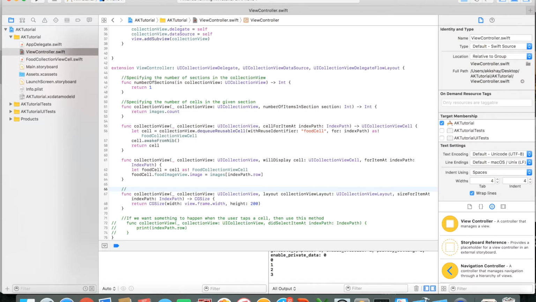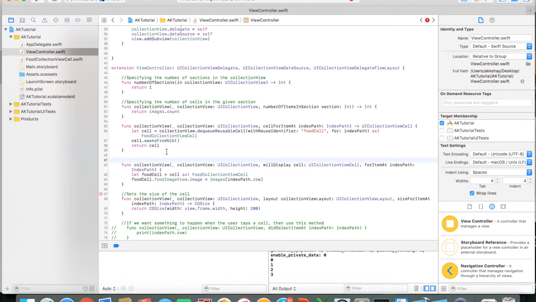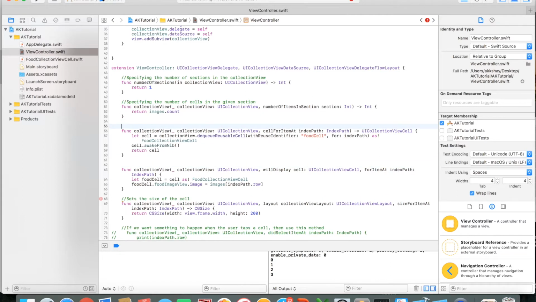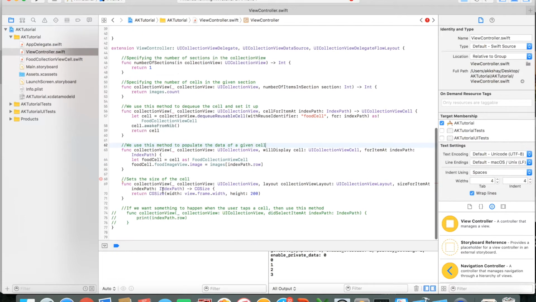So this method, if you recall, it basically sets the size of the cell. So cell for item at index path, we use this method to dequeue the cell and set it up, and then we'll display cell method. We use this method to populate the data of a given cell.